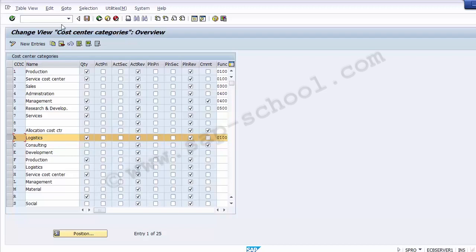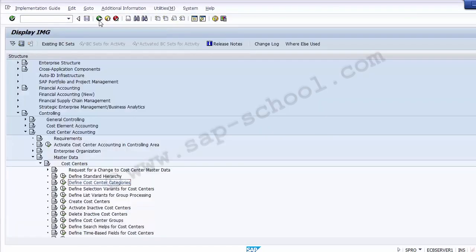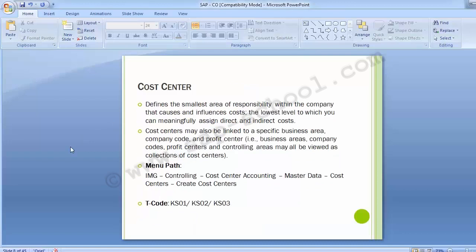So we can save this screen over here, and now we can move. We are done with this configuration step, that is the cost center categories. Now we can move to the next configuration step, that is cost center.